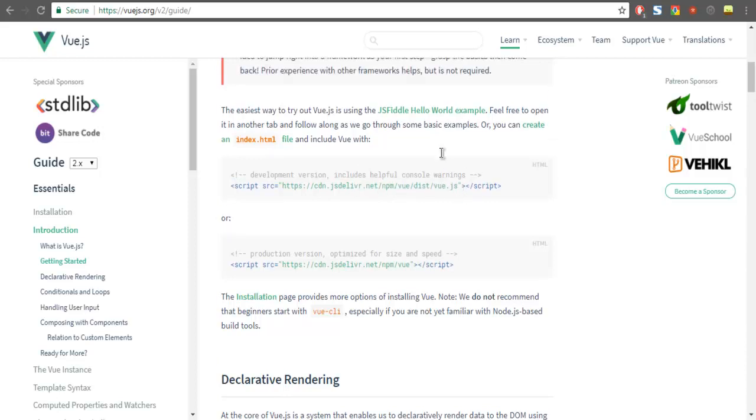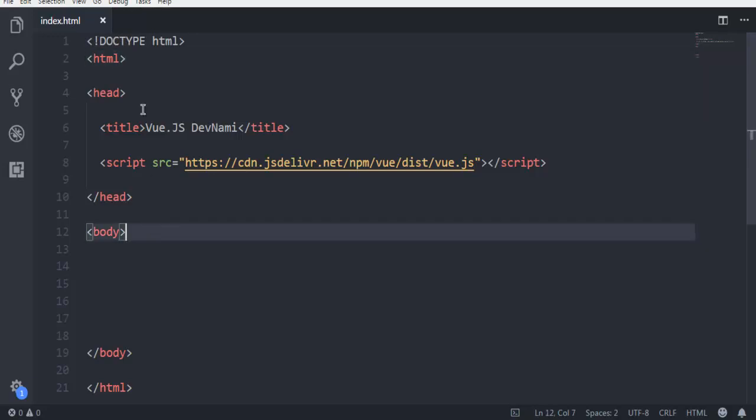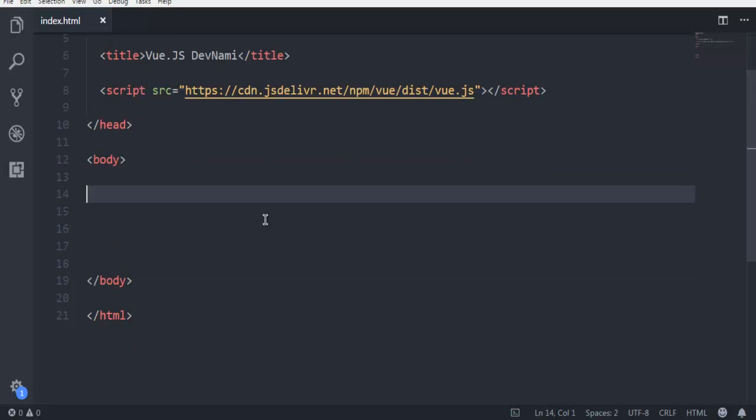Okay, so after that, open a text editor and create one index.html file. Here you can add some boilerplate HTML. Nothing specific, just add some title. Also, the path that I just took from the Getting Started page, you can paste it in the header. You can also paste it in the body. Either way is fine.